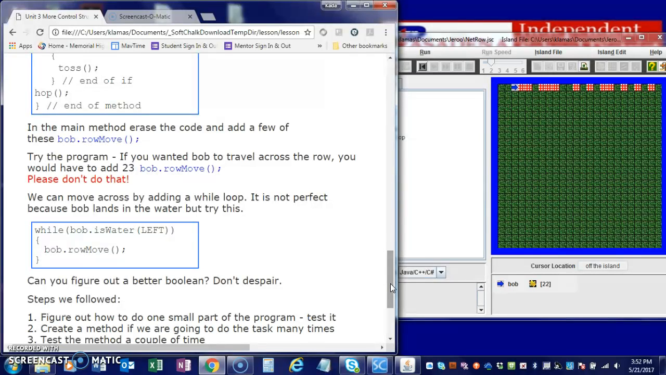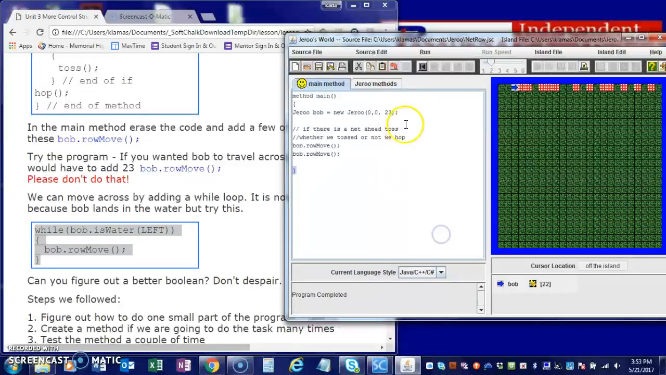It is not perfect because Bob lands in the water, but try this. So we're going to copy this. We're going to come back over, and then we are going to rewind our program first. Sorry about that. Rewind. Paste this in, and now we have while Bob dot is water to his left, row move. And we're going to go ahead and pop this over to 4 so we can see it run continuously.